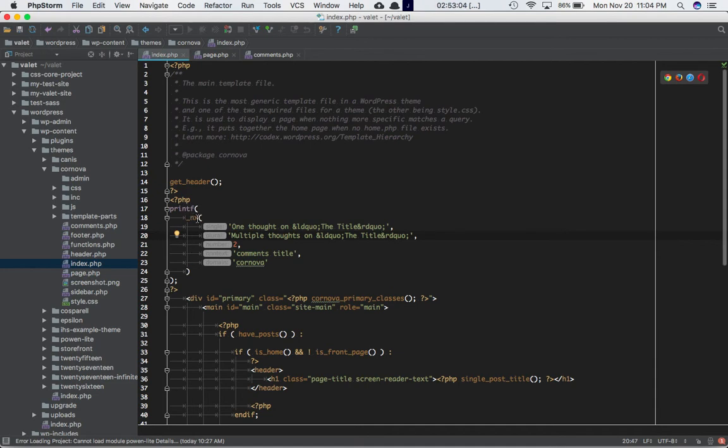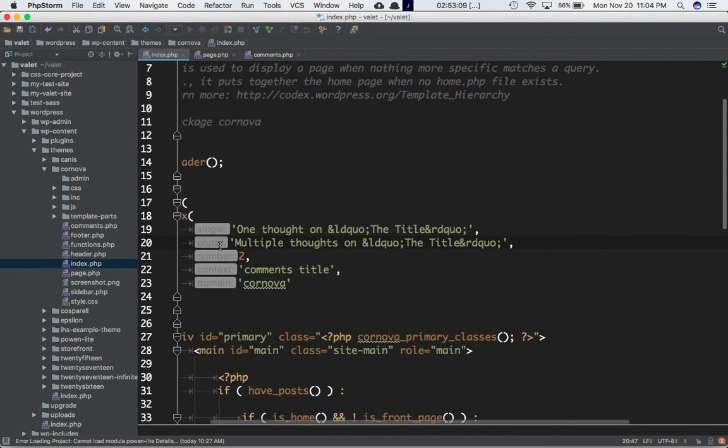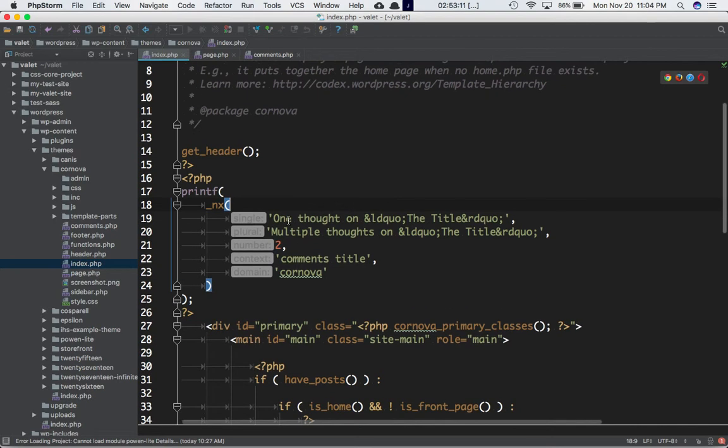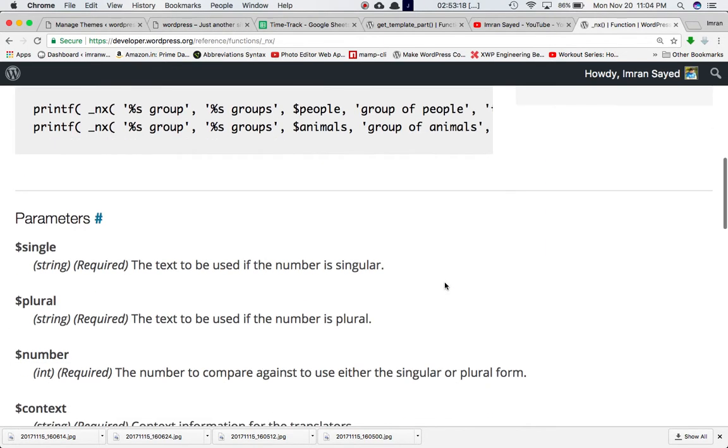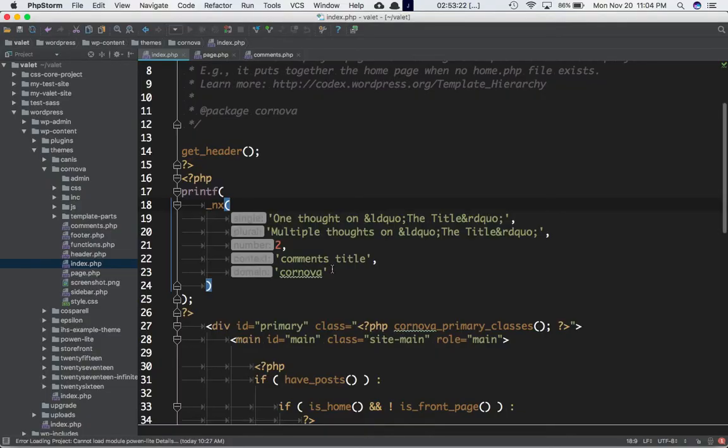I'm going ahead and calling this function _nx. Let me increase the font so you can see it clearly. The first parameter is single. So what is this first parameter? Let's see: the text to be used if the number is singular. The number that we're passing here can be passed dynamically as well. If this number is singular, then this first string will be displayed, and this says one thought on.